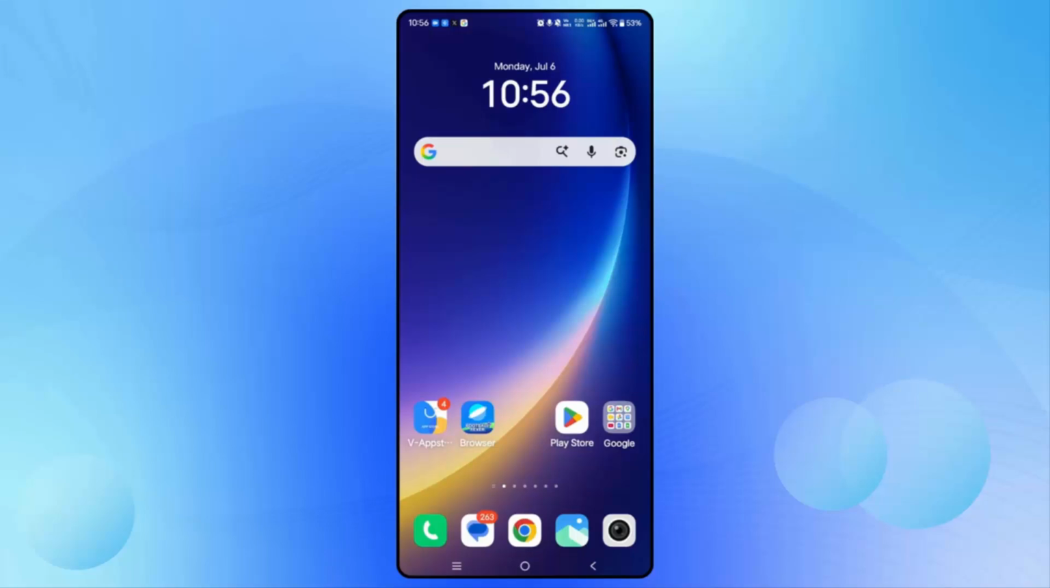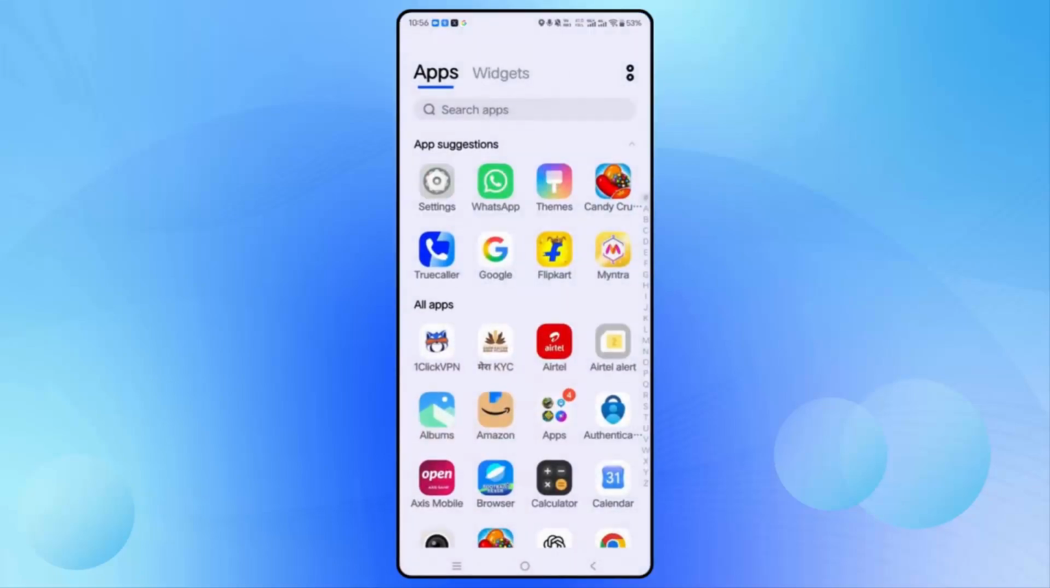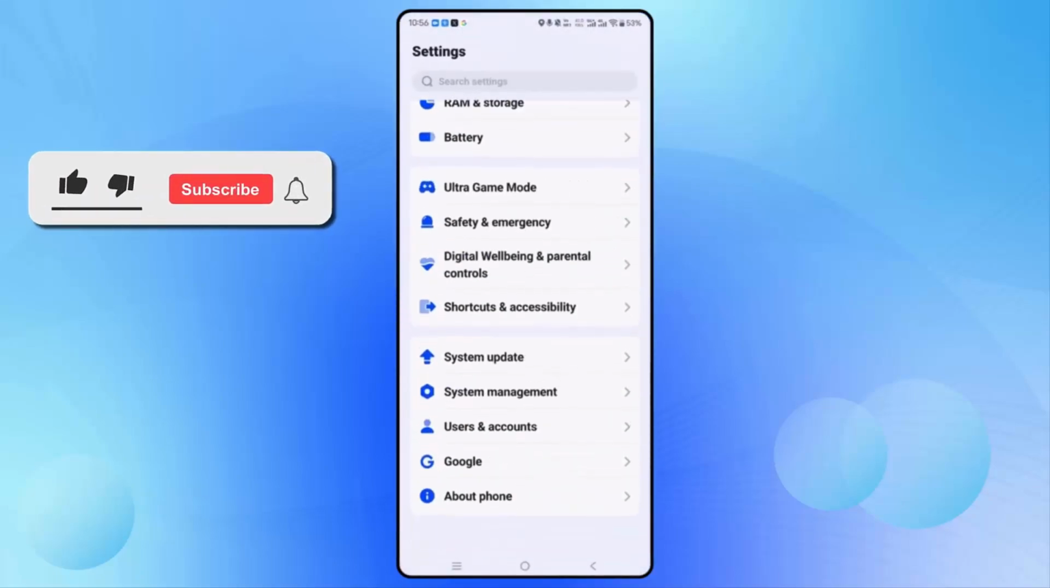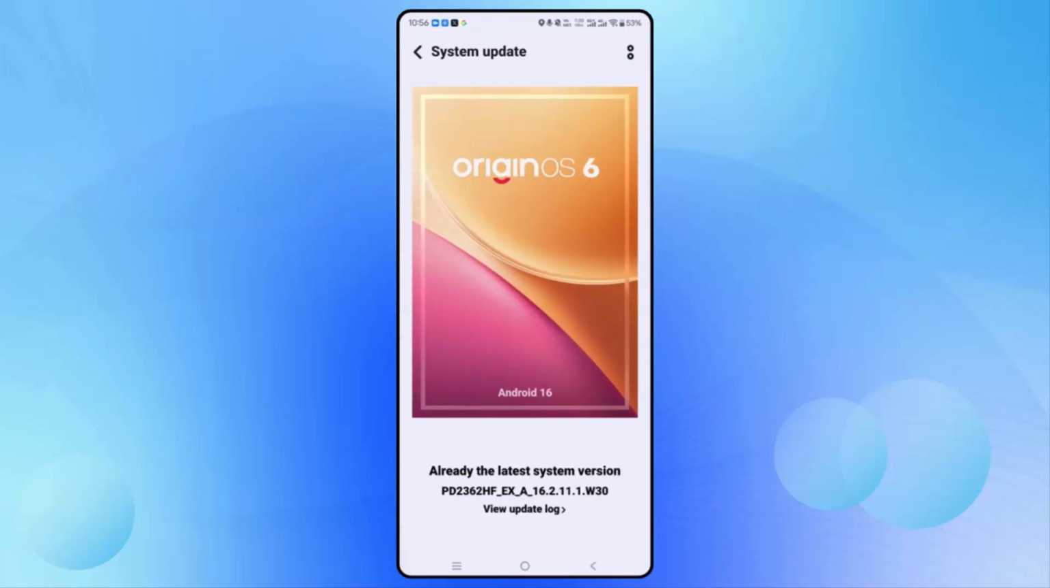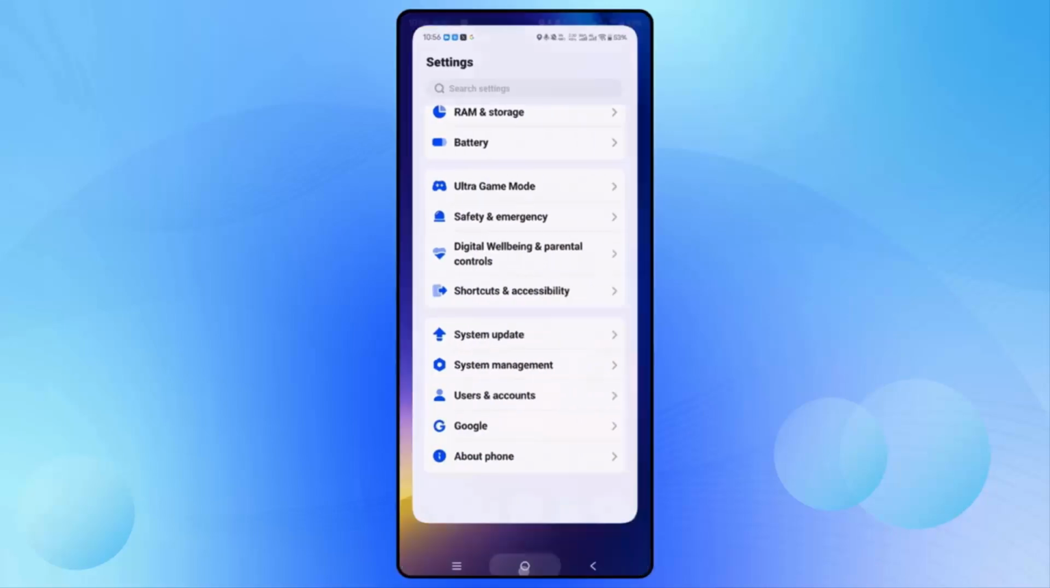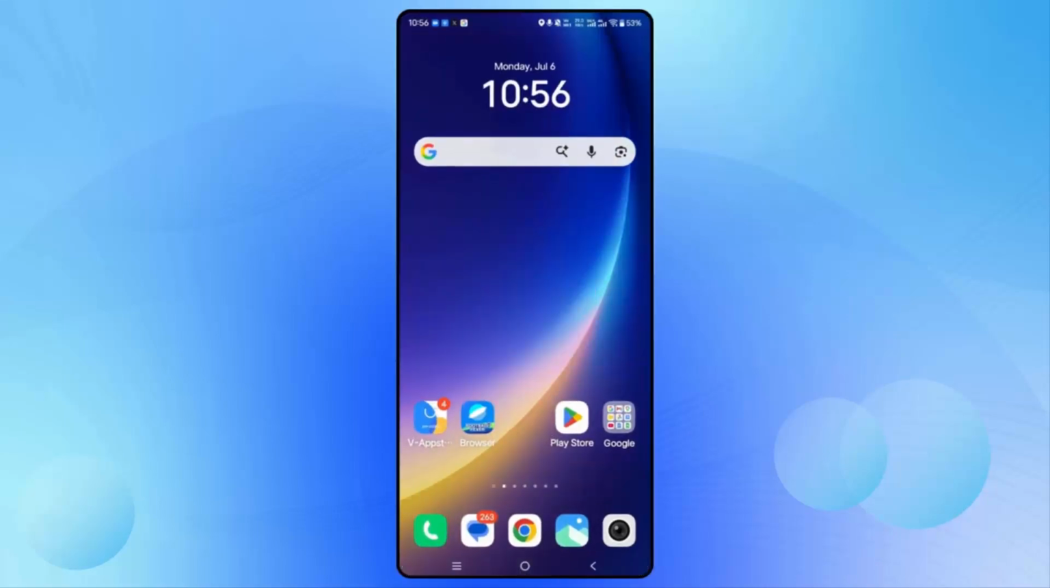If not, next is to check for your phone OS update. For that you have to go to settings, and after that go below. Here you have to click on the system update option, and check if any update is available. If yes, update your phone OS to the latest version, and after that check if the red line problem is fixed or not.